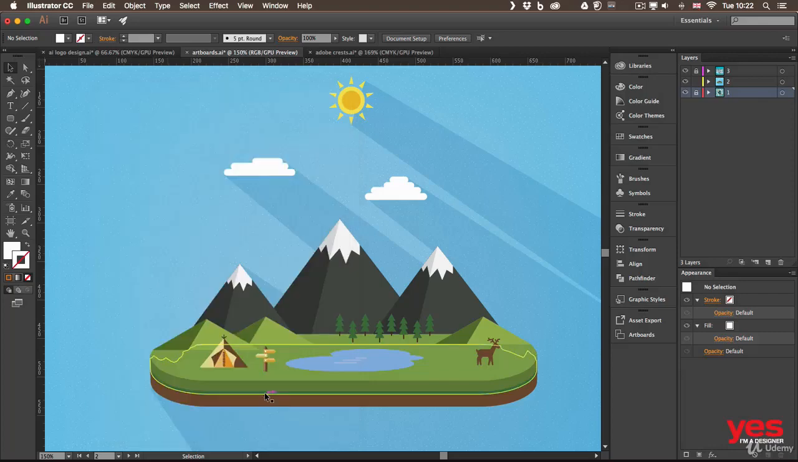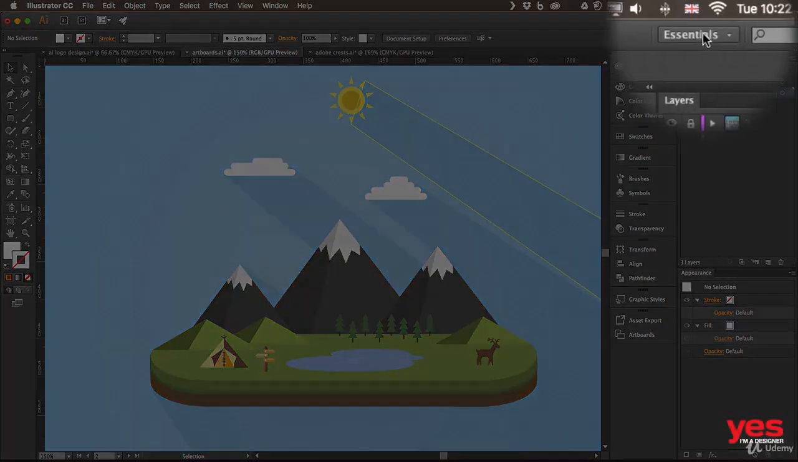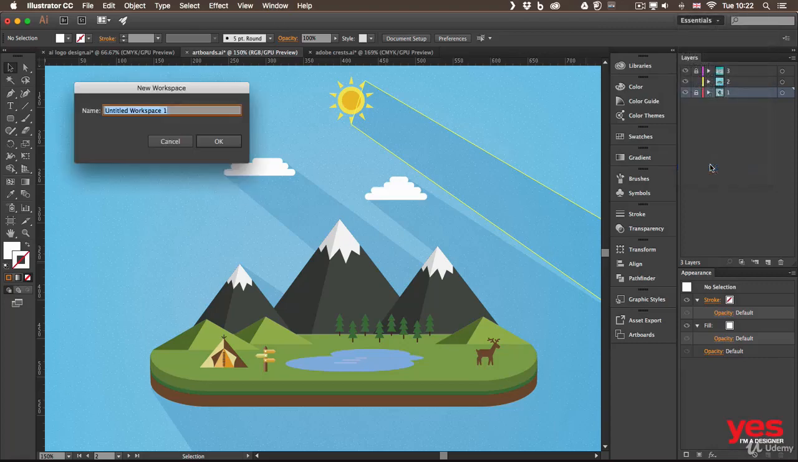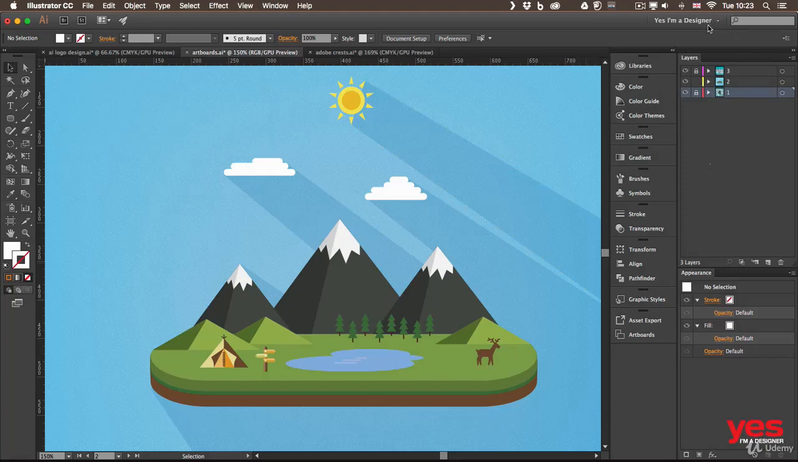And it's also good to know that once you update the user interface and set it up the way you wish to work with it, it might be worth saving that as a custom workspace. The way you can do that is by clicking on the workspace selector or switcher up here, and it will probably be called Essentials because that is the default workspace. But if you want, you can save your workspace. I'm going to click on New Workspace and I can type in, yes, I'm a designer, for example, click OK, and that's what's going to come up here.